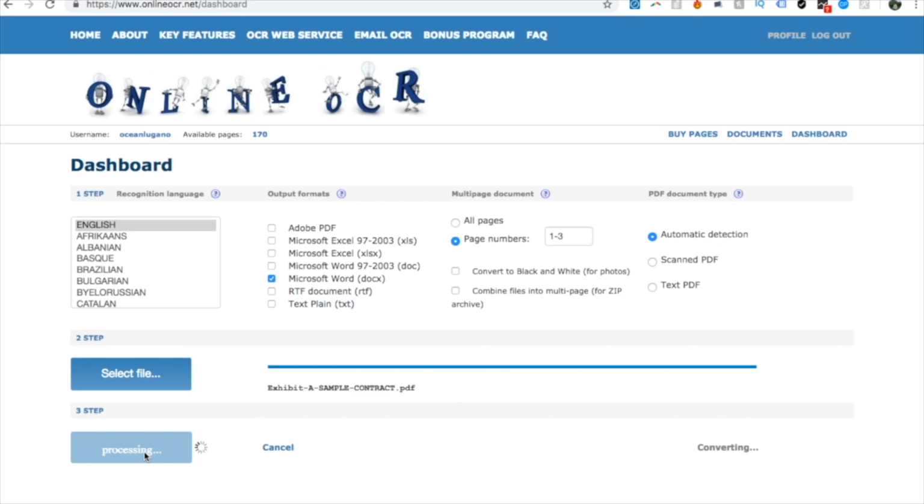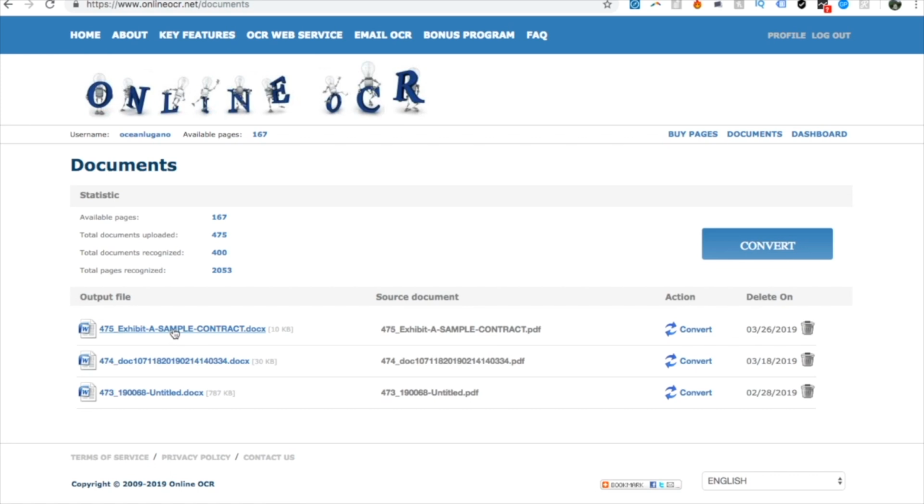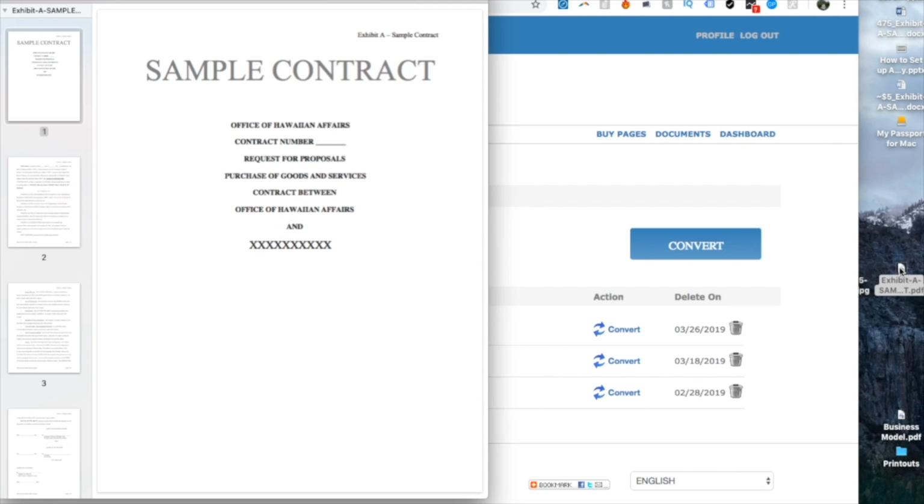Right now it's converting whatever this PDF was into text. Here I have it right here. So I just click on this to download it, and that's pretty much it. It's done. Let's open it and see what happens. So now I'm going to open the original as well, so we can compare them side by side. There we go.